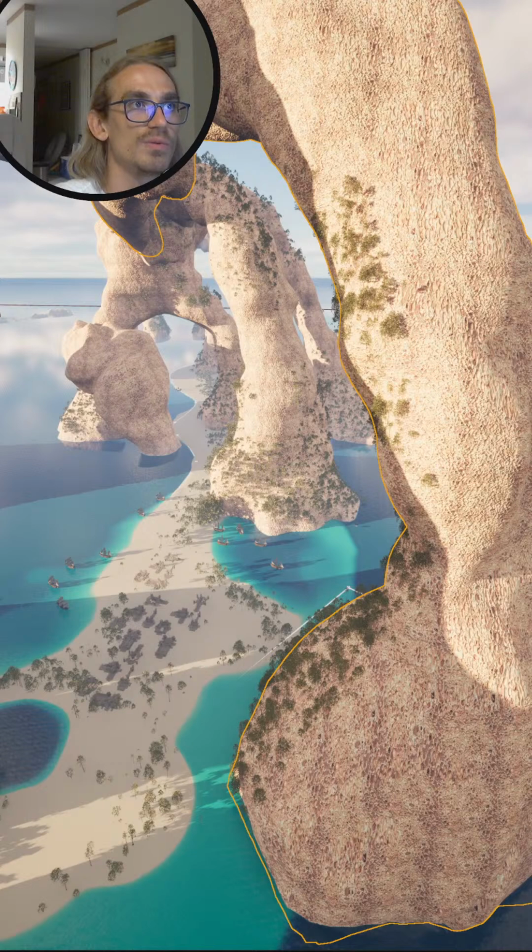This is gonna be super cool because we're gonna be able to spawn some super nice rocks.